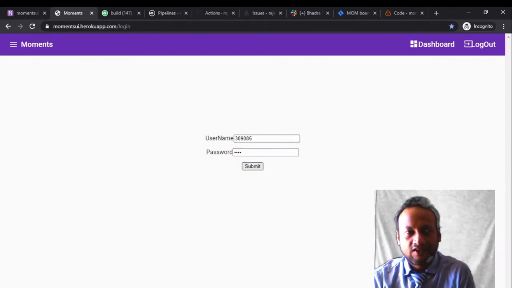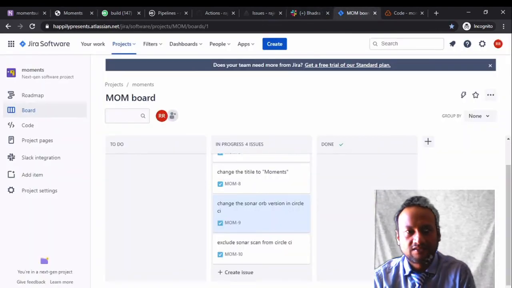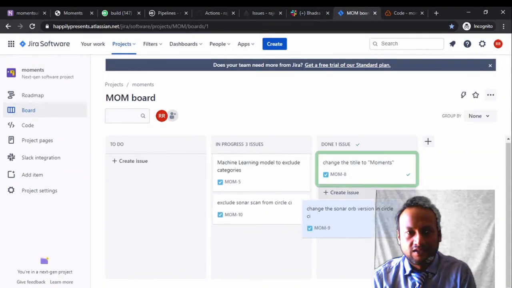So let's see whether all this data retains, because it's all MongoDB, MySQL. Yeah, all done.